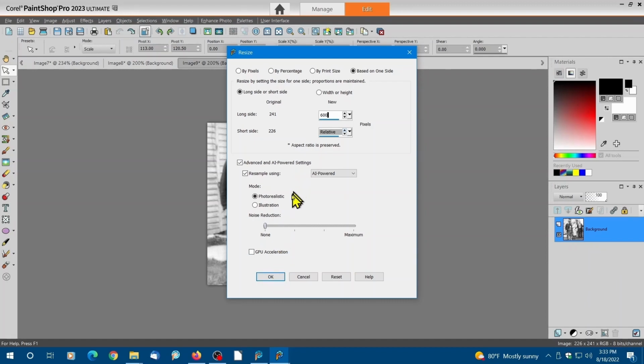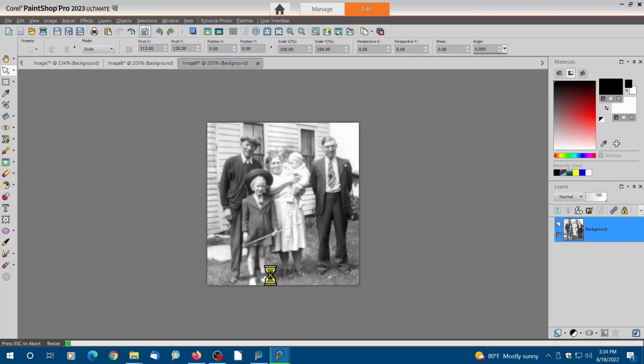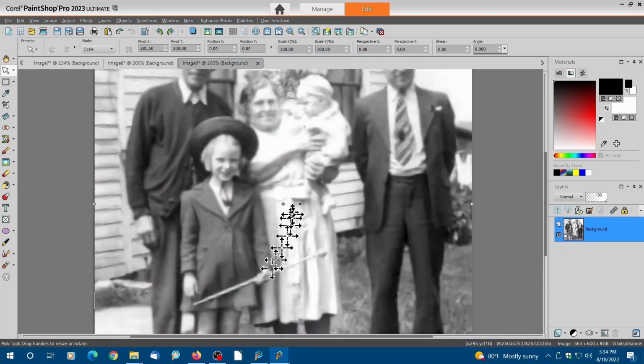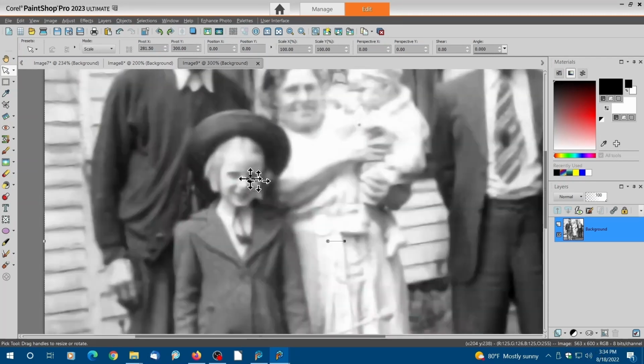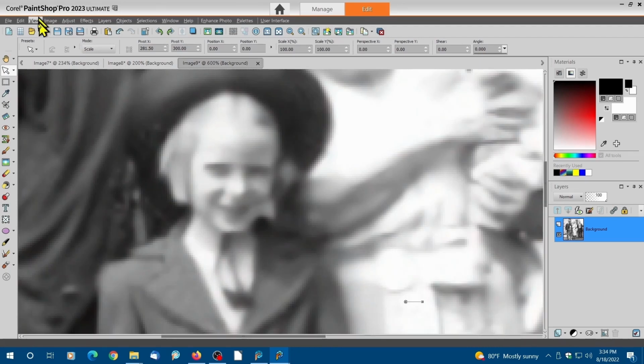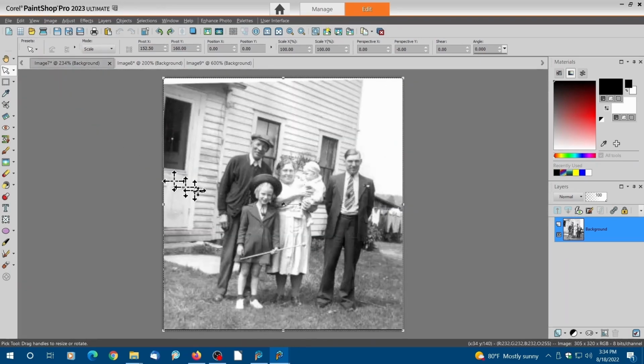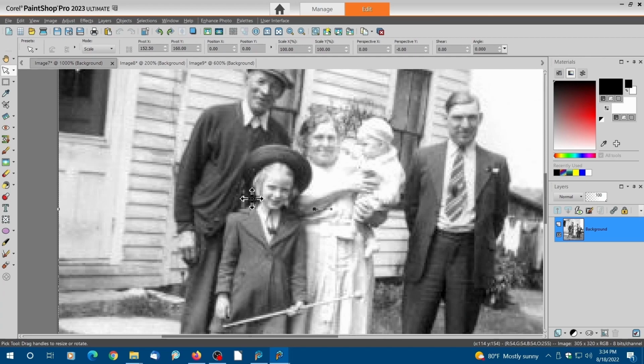Well, before I go, this is photorealistic. Maybe throw in a little noise reduction. And it'll calculate that. The little green line on the bottom of the screen shows me the calculation. Now look what's happened. Now we have a 563 by 600 resolution image. If I zoom in, you can see quite a bit of difference between that one and the original.